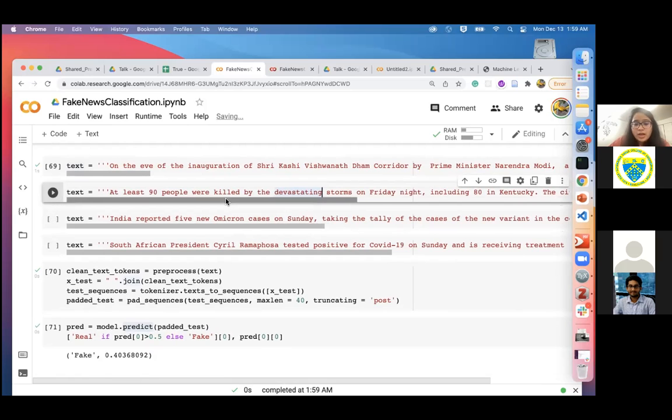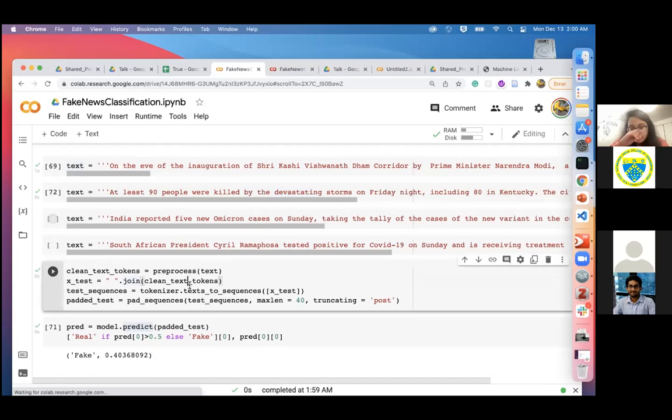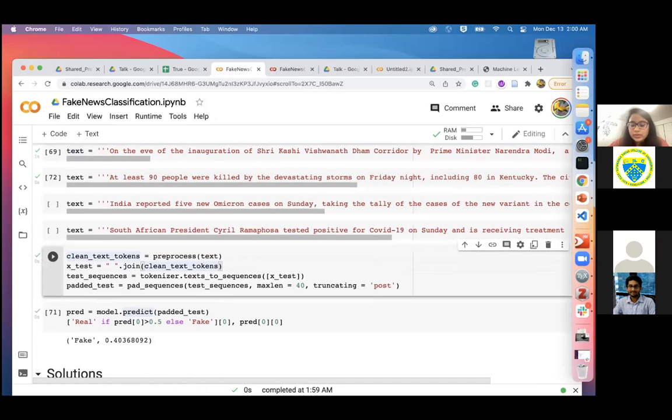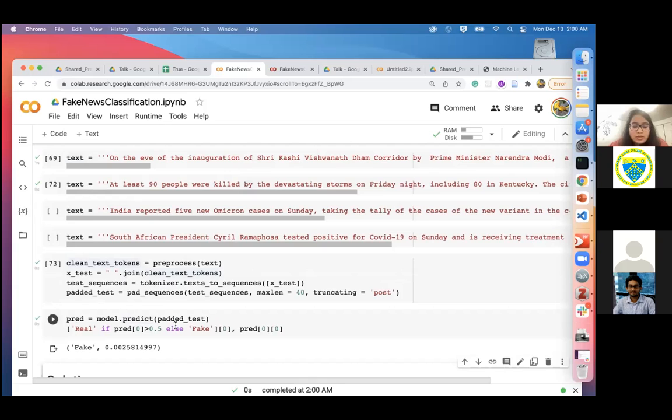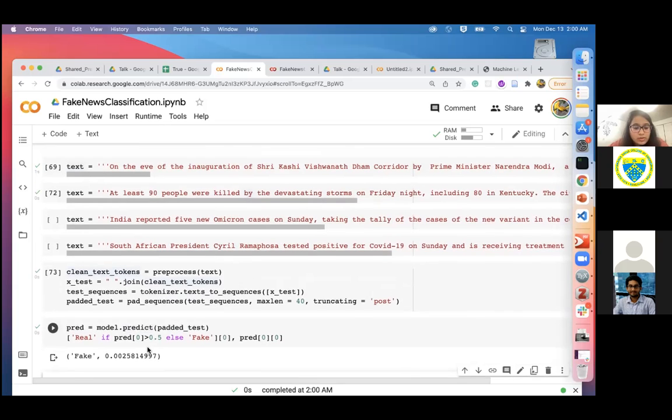Let's try another news. Let's try one from the US now. At least 90 people were killed by the devastating storms on Friday night, including 80 in Kentucky. Again, this is genuine news that I have picked up from one of the reputed sources. And let's see how it performs. Okay, so again, this is also saying fake, but with very low probability.